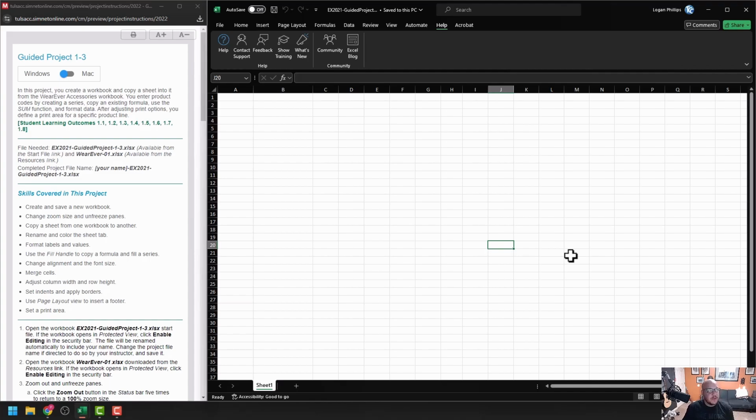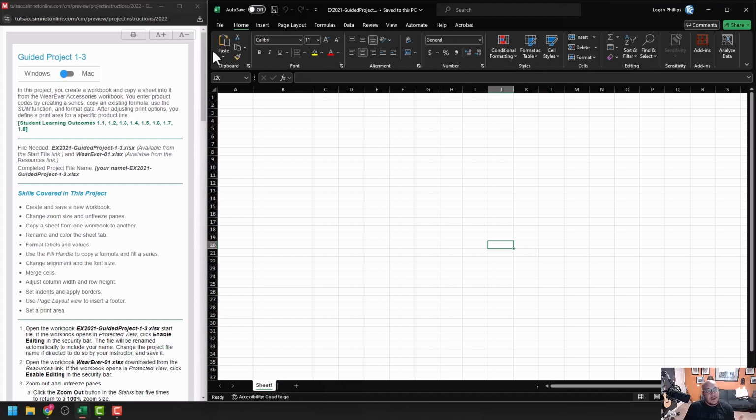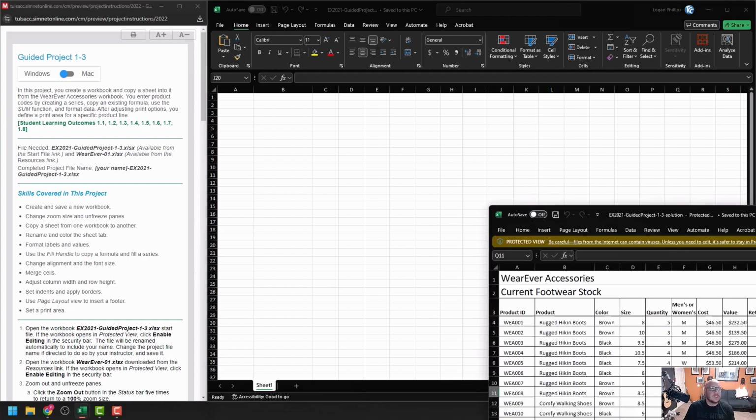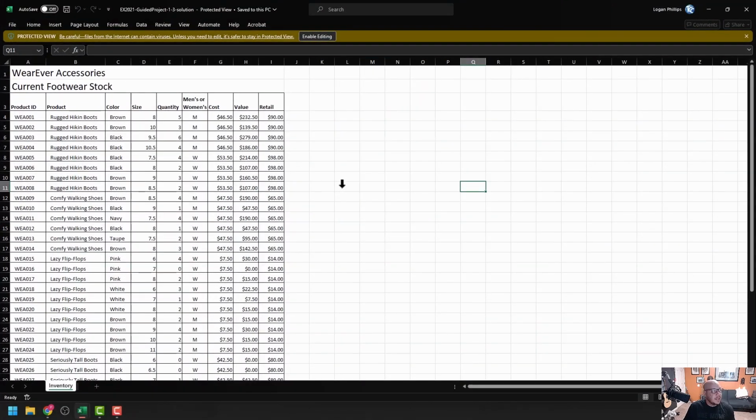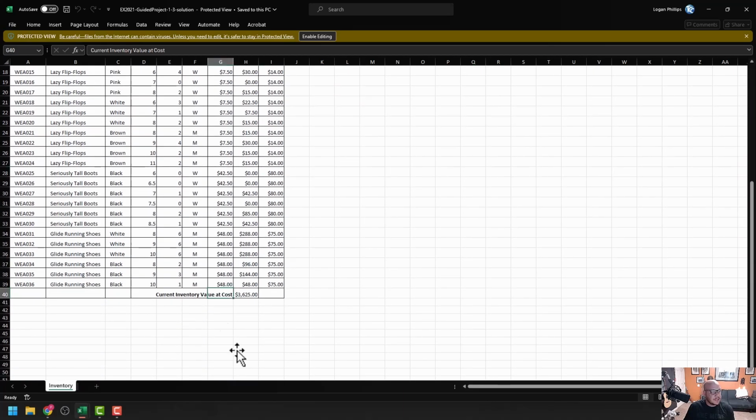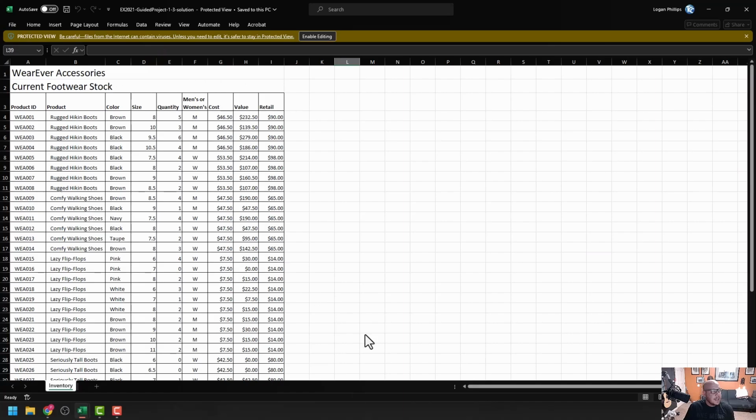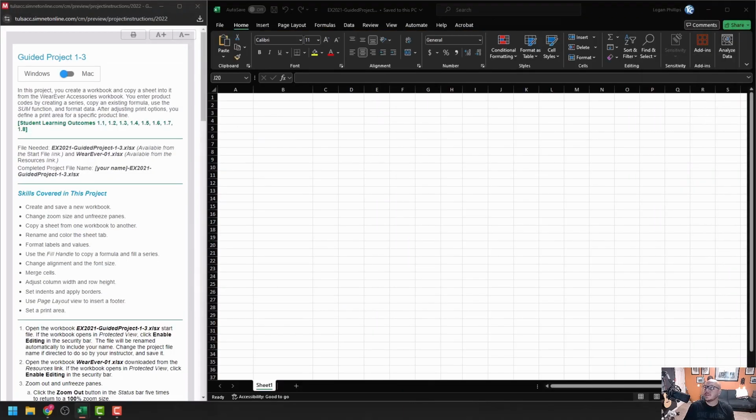Just a quick overview of Microsoft Excel. It's pretty self-explanatory. Up at the top, we have a ribbon. The Home tab is the most important one that we'll be utilizing. At the very end of this video, you are going to produce a handout that looks similar to this. It's a Wherever Accessories current footwear stock. You're going to have things like the current inventory value at the bottom, and you'll probably be sorting some lines and cells and whatnot. Let's get rid of that.